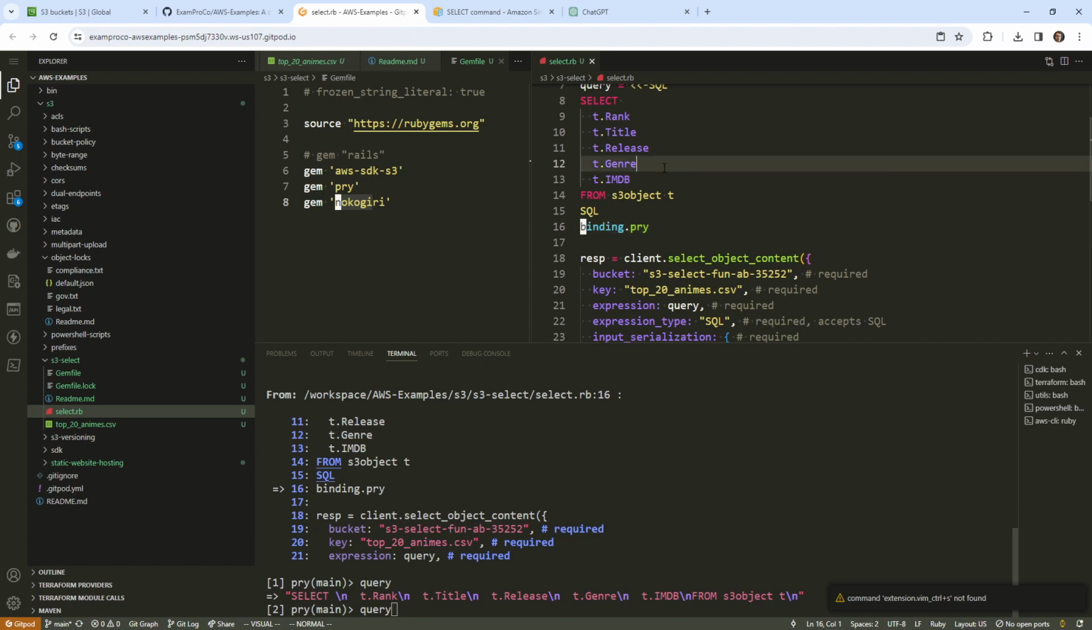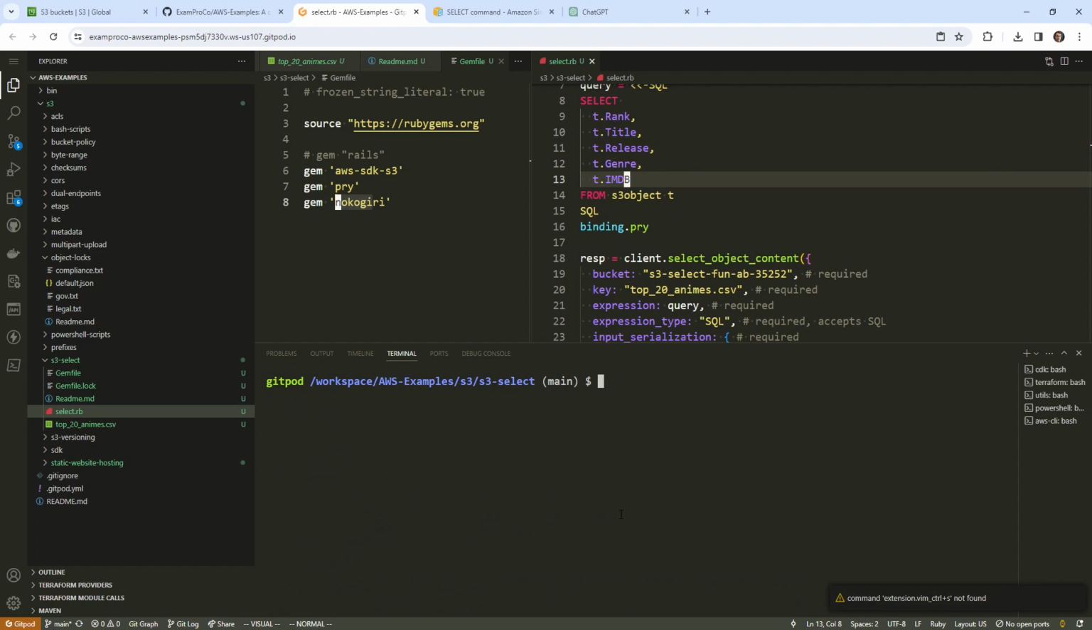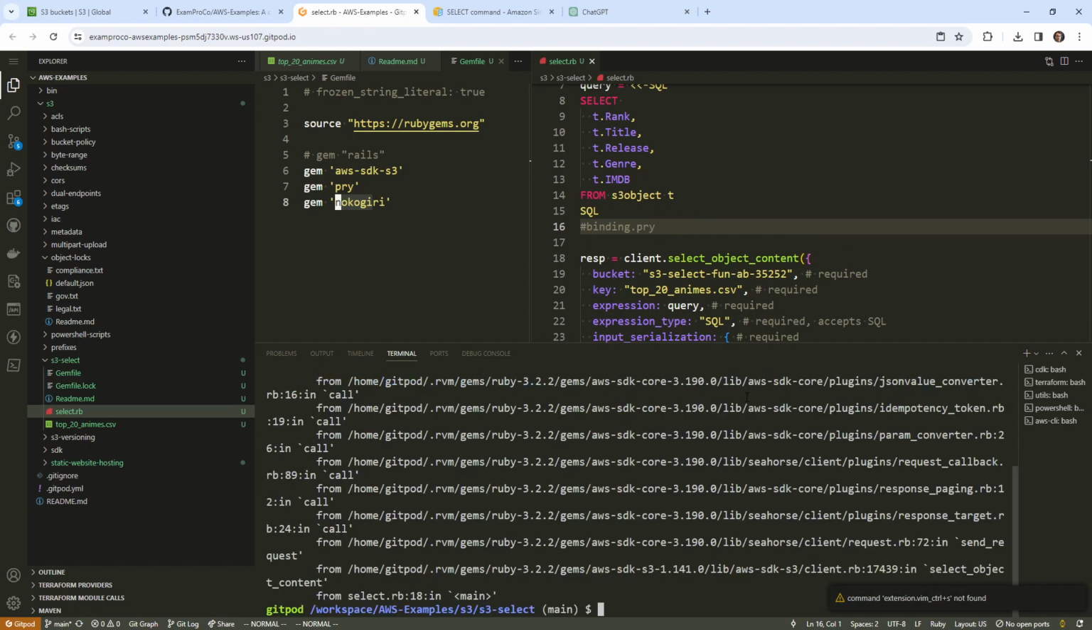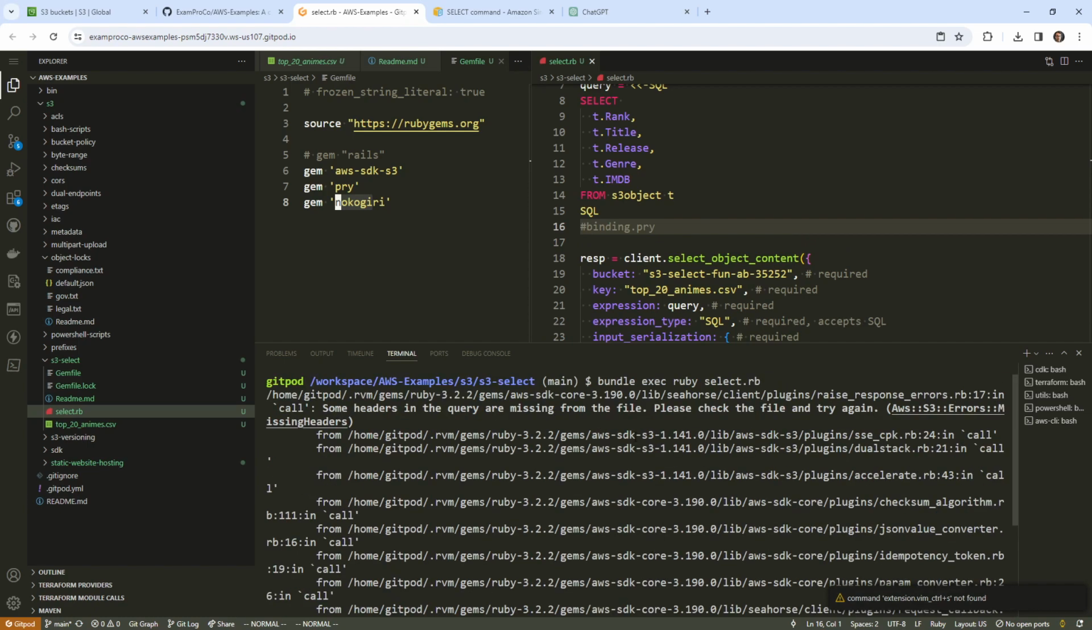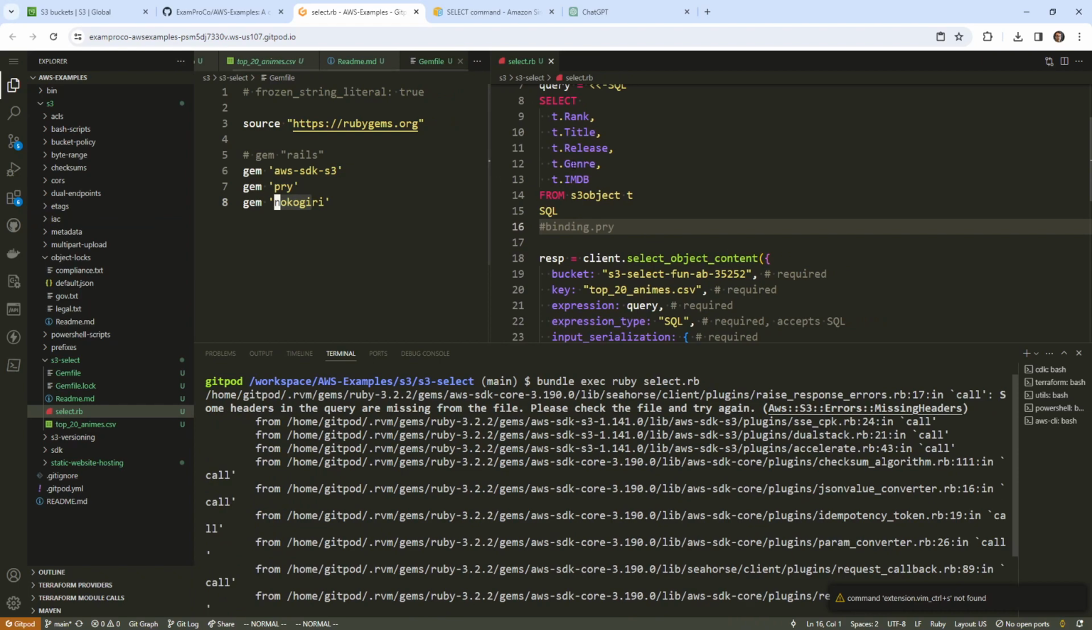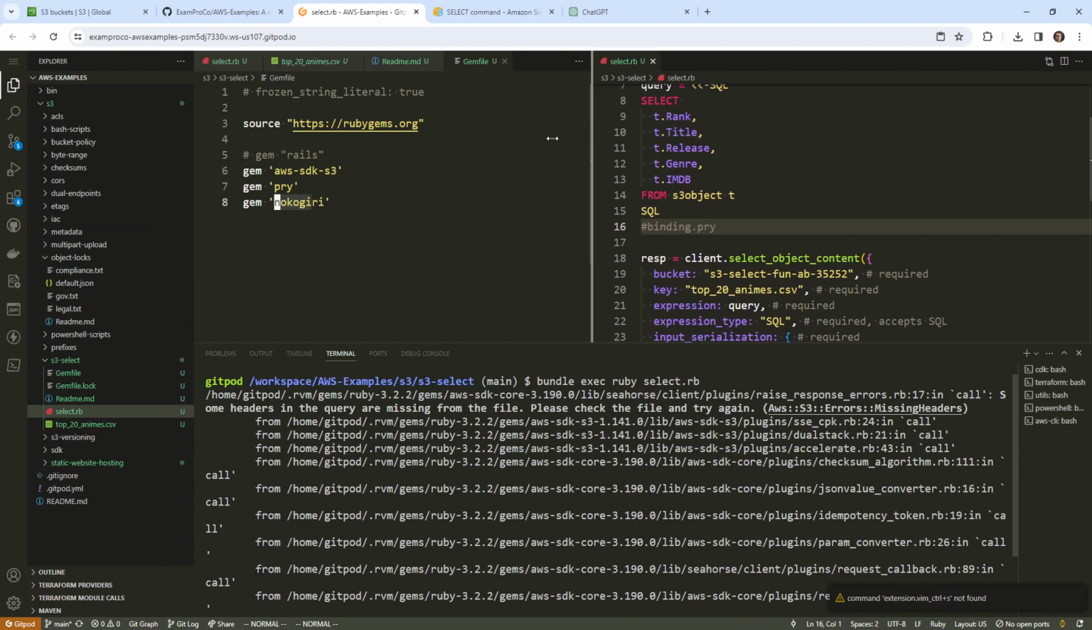Oh, the other thing that's messed up here is these don't have commas. Maybe that's our problem. Maybe the new lines is not our issue at all. So I'm going to go ahead and just type exit here and try this again. We'll comment this out so that it goes past this part. And it says, some headers in the query are missing from the file. Please check the file and try again. So suggesting that some of these might not actually be there.